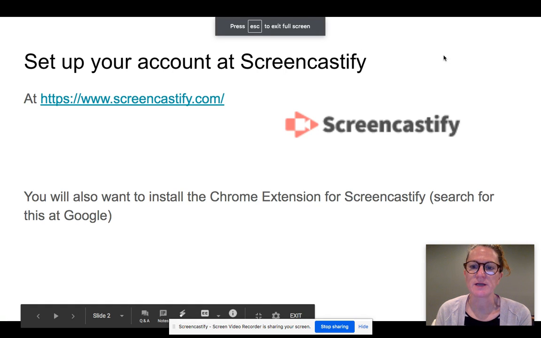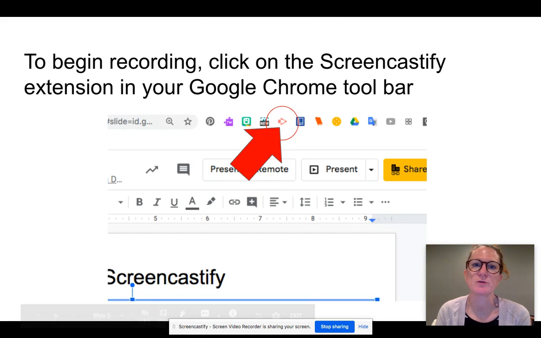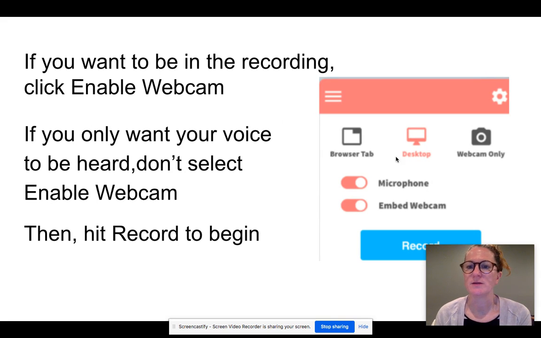Once you've loaded that extension and you're ready to make a video like this, to begin recording, once you've loaded Screencastify and installed that Google Chrome extension, at the top of your toolbar, you will see this icon. That is the Screencastify icon. You would click right on there. And then this window toolbar pops up.